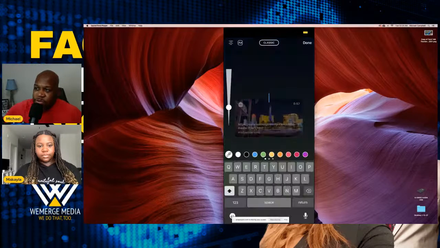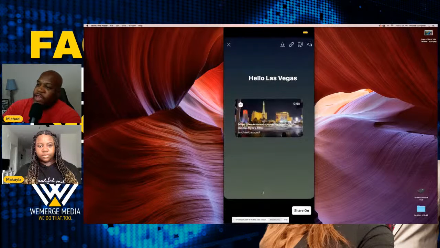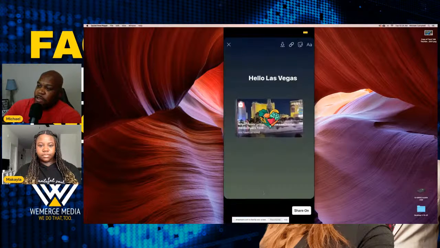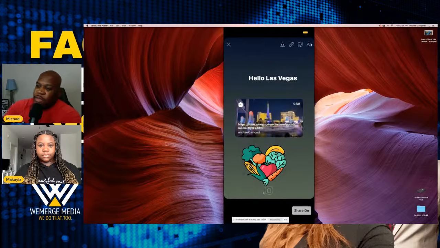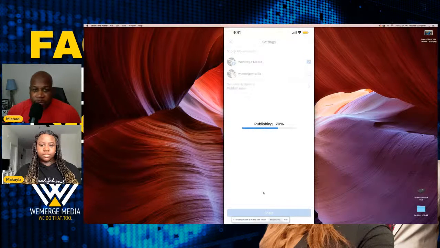If you want to add some additional text, hello, everybody, Las Vegas. You can put your text. You can still play around and add your stickers and all that other good stuff. And then it's going to ask you, where do you want to share it? Again, you have the option to choose between your Facebook page or your Instagram page. But if you don't have 10,000 followers on Instagram, the link won't work. So you can choose how you want to post that, and then you just go ahead and publish it.